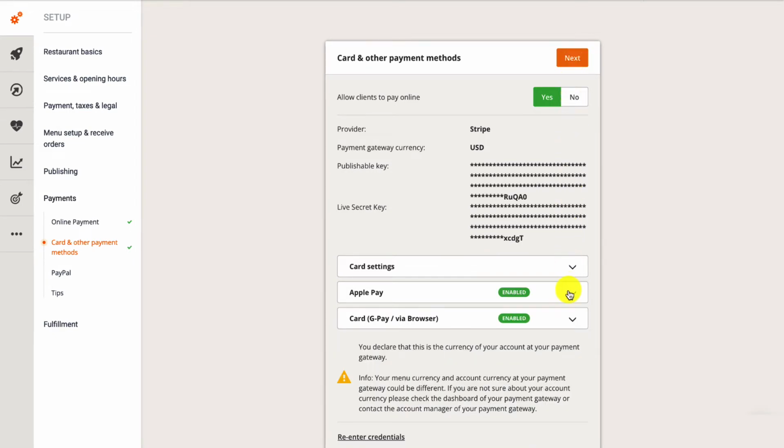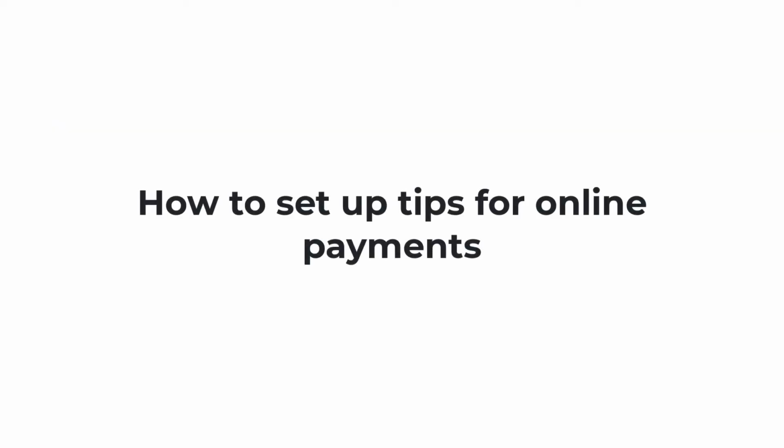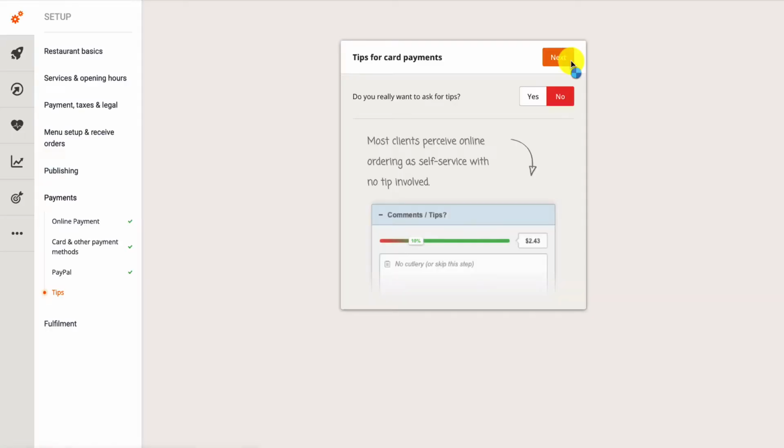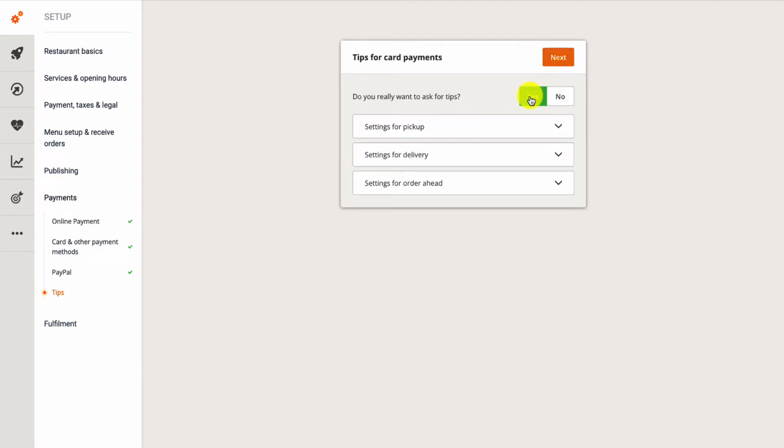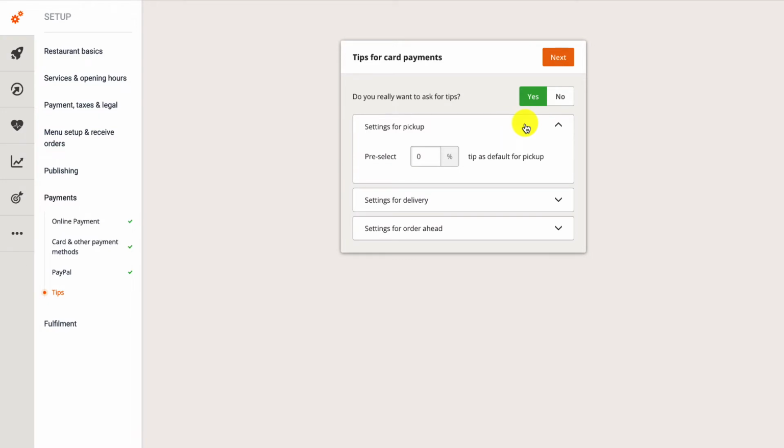That's it. Restaurant owners are all set to accept online payments from food customers. With online payments now enabled, restaurant owners will have the option to collect tips from customers. To set this up, restaurant owners should navigate to the Tips option of the payment section and click on Yes. They can set different default tip percentages for every one of their enabled services by typing in their desired percentage.